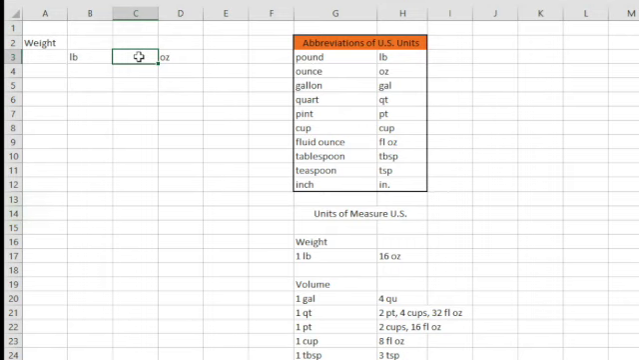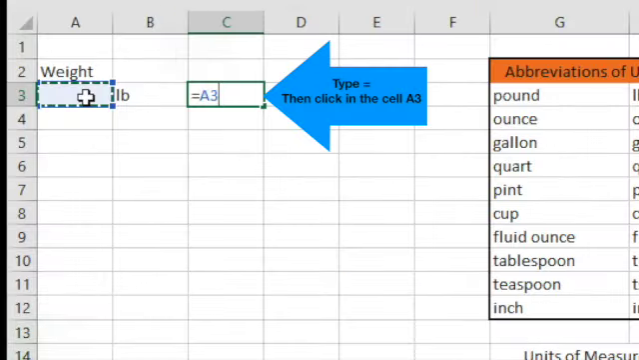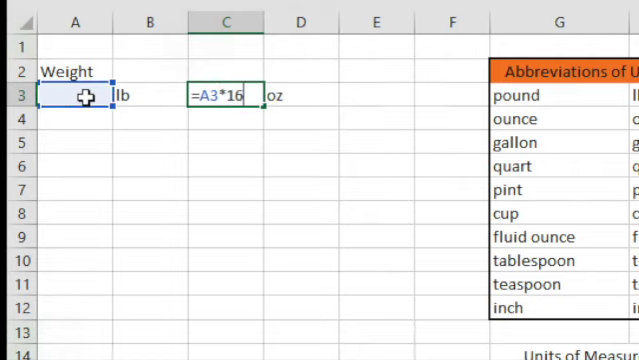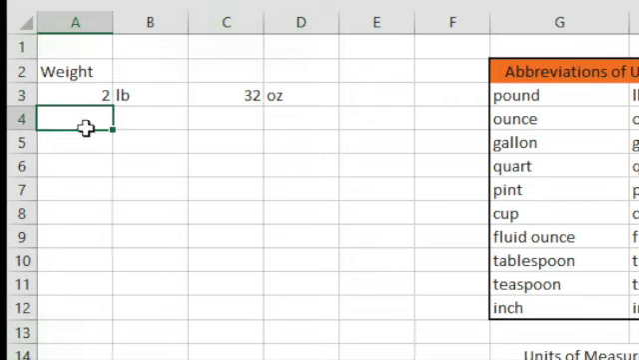So in this cell, I'm gonna hit equals, because it equals whatever I put in this cell, times, which is the asterisk, and then 16. Okay, and hit enter. And that means if I put something in here like a 1, it should say 16. If I put a 2 in here, it should be 32.